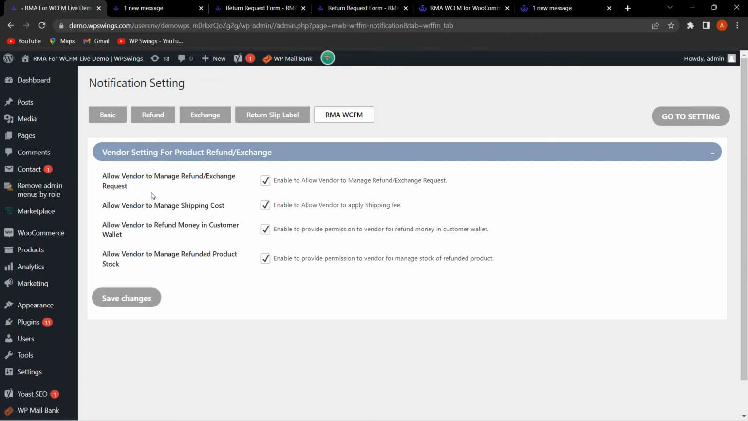Here it gives four options: allow vendors to manage refund and exchange request, allow vendor to manage shipping cost, allow vendor to refund money in customer wallet, and allow vendor to manage refund product stock. I have enabled all these, and let me click on save changes.